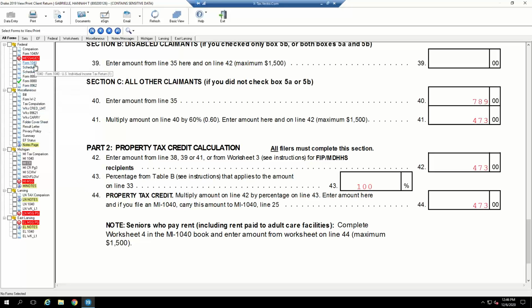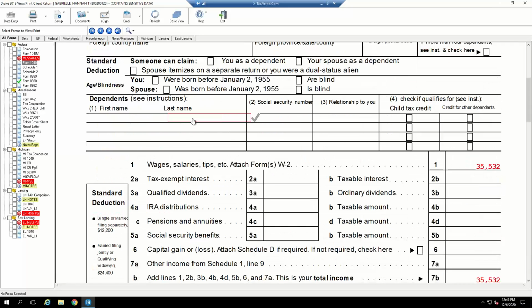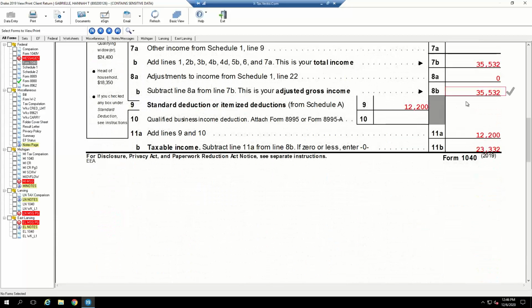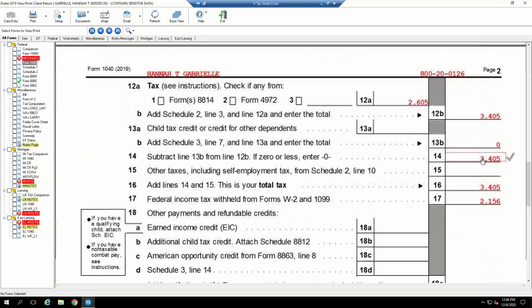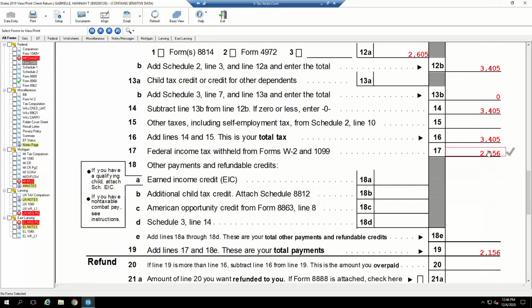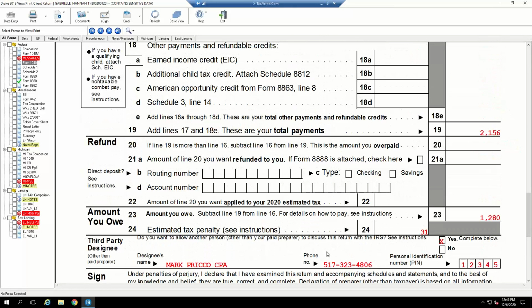Let me point something out here. So here's her standard deduction, tax, also that repayment of her premium tax credit, total tax here. Right here, we haven't talked about this, line 24, estimated tax penalty. She's getting hit with a $31 tax penalty, which is rolled into her overall tax, $1,280. So you want to kind of be aware of that.